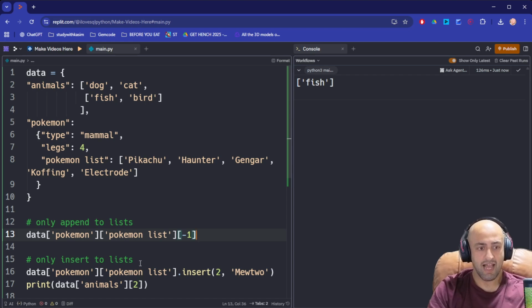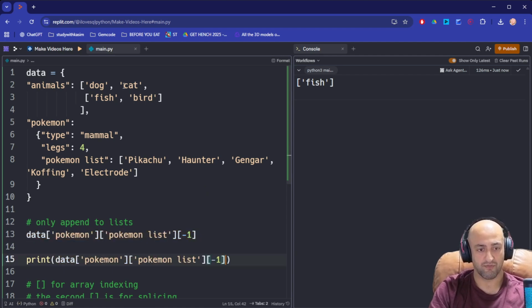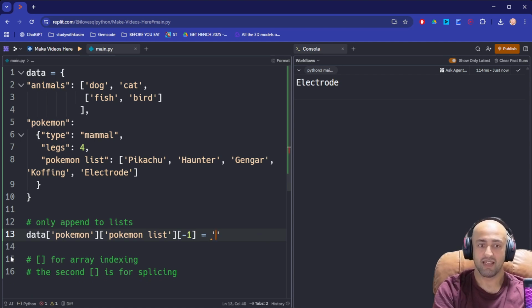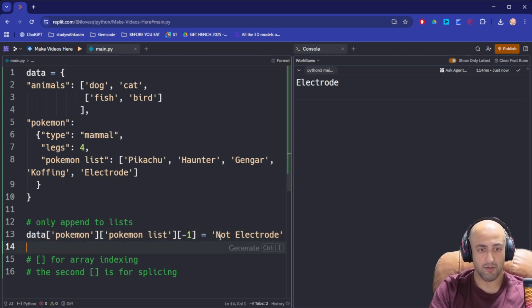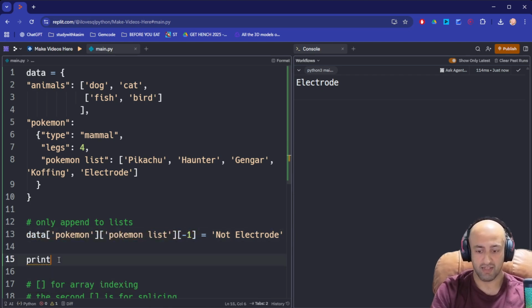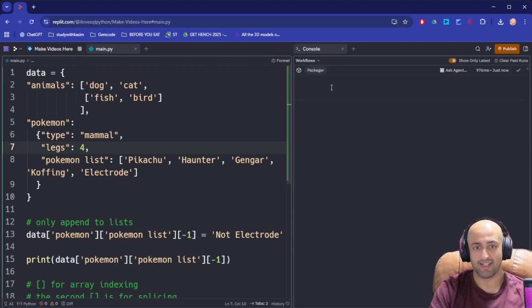Good. Now, if I print this, which I'm going to print right now, you can see that this is going to be equal to Electrode. So what I'm now doing is I'm saying this thing, which is also technically a variable, is now going to be equal to not Electrode. So this is now being overwritten by this here. So when I press play, print, and I put this inside, you can see it's going to say not Electrode.